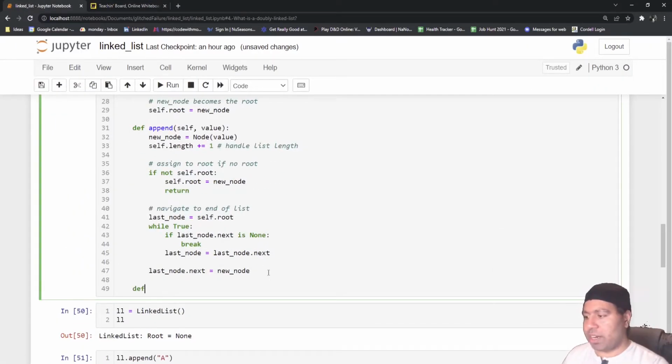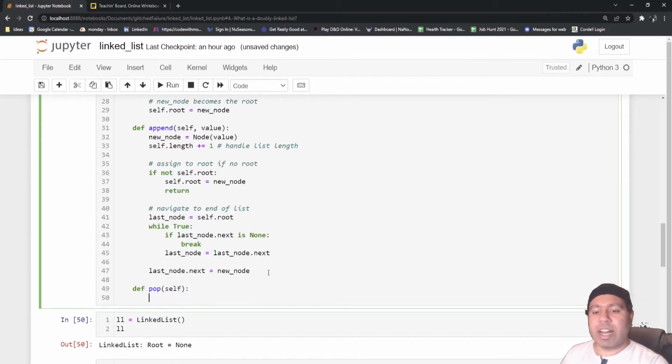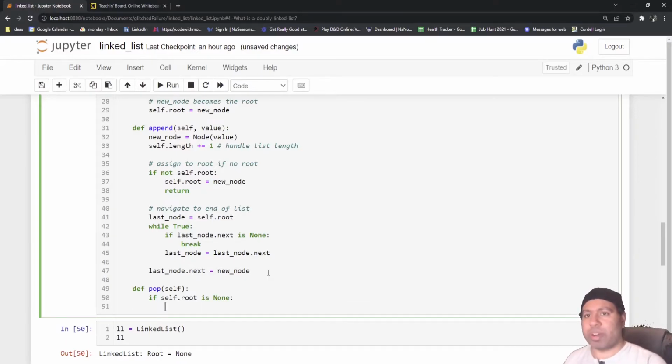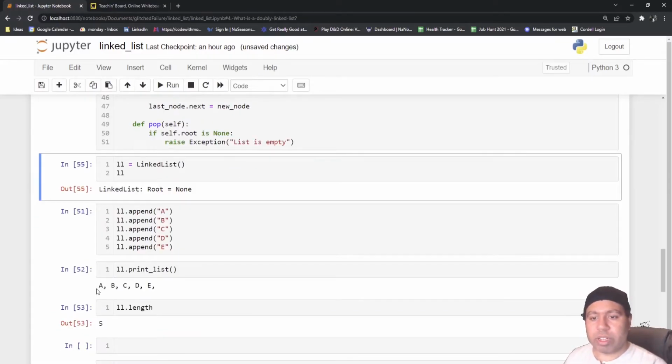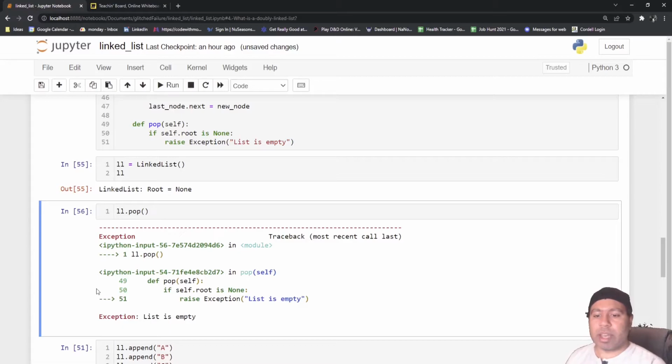First, we will define pop, which will take self. We will first need to check to see if, again, the root may not actually exist. We don't want to pop if there's nothing left to pop. So I actually do want to throw an error. If self.root is none, then we want to raise an exception that communicates, hey, this list is empty, you're trying to do something that you shouldn't be doing. I'm going to try that out here. If I try creating a list and then do l.pop, it's going to say, hey, list is empty exception.